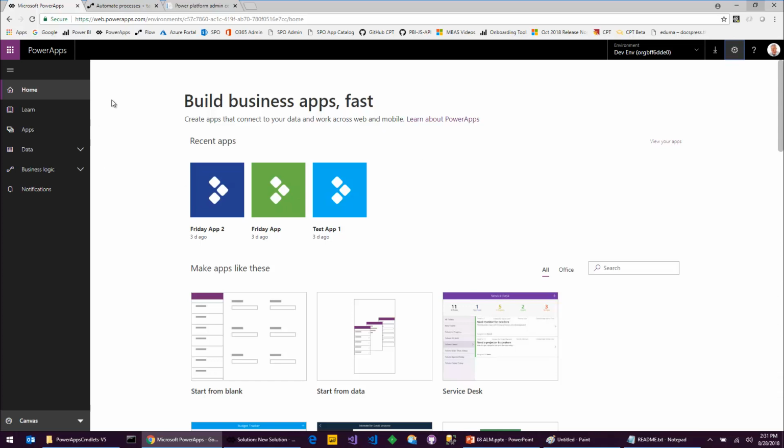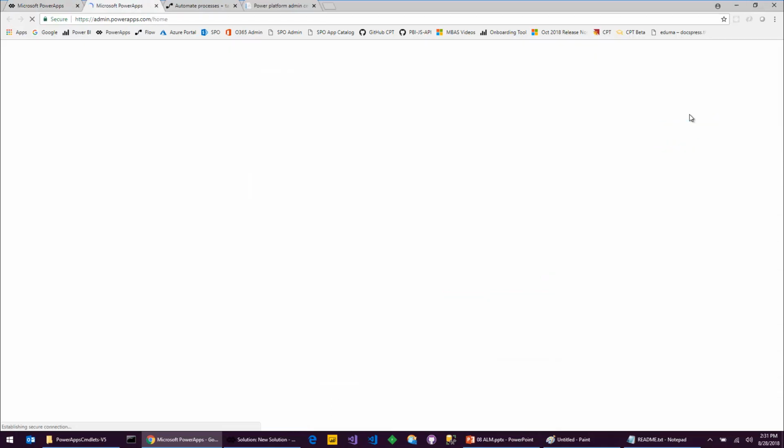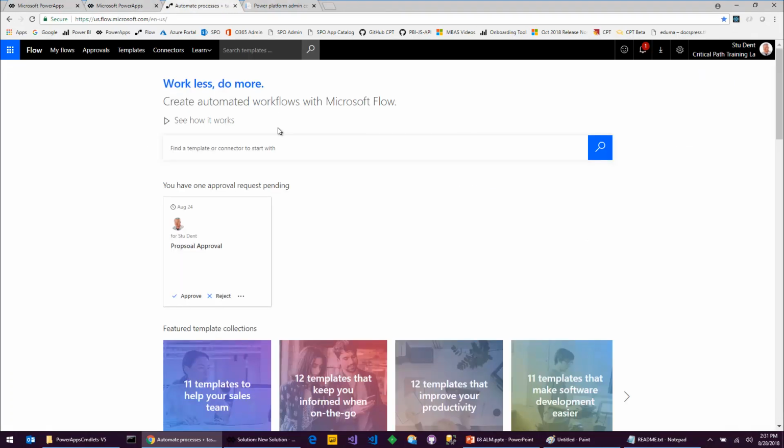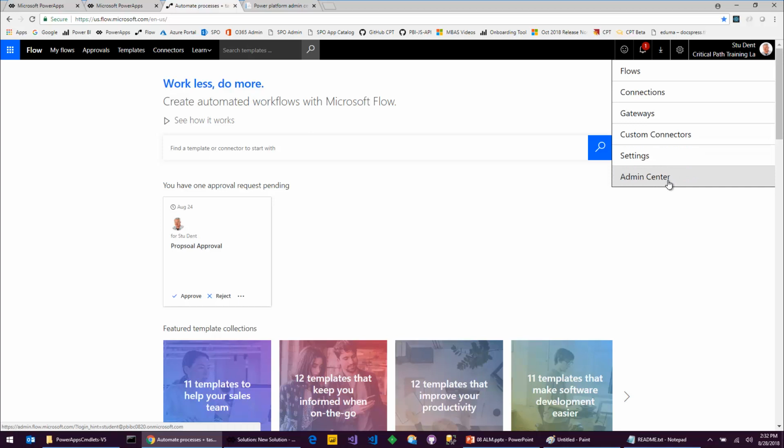So here I am at web.powerapps.com. Let's say that I go from here to the Admin Center. And you've already seen this a little bit earlier, and I can see my environments there. Great. Let me go over to Microsoft Flow. And Flow has an admin center that I can get to as well. So let's go to the admin center here.